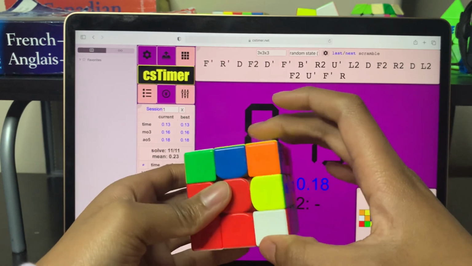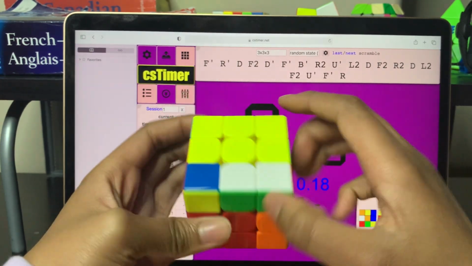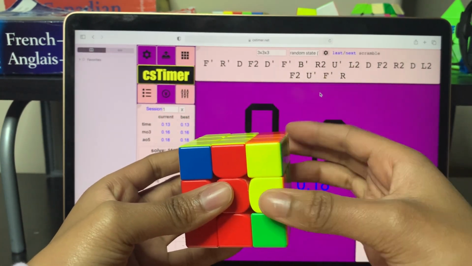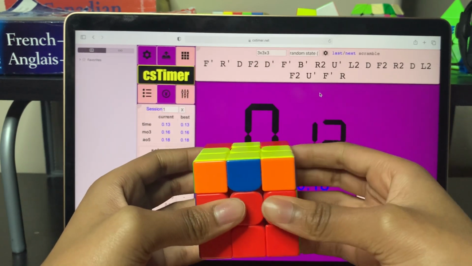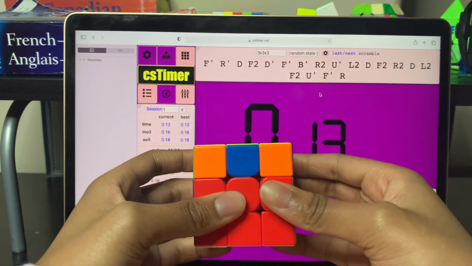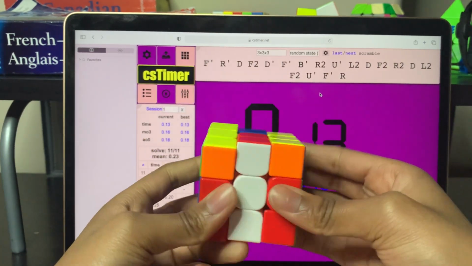And now I would go for this, which connects here, and then cancel. Then we have a nice U case. It's like the Y perm with the R prime in front, and Z perm.